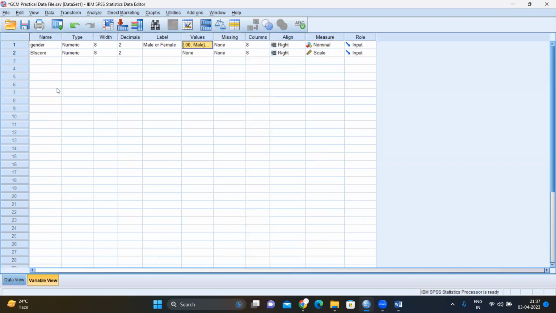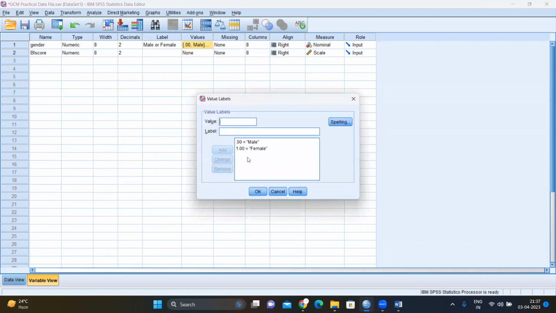So we go to our variable view. We've already inserted both our variables. And for gender, it's a nominal variable, so we'll have to assign values here, right? You click on this values tab, this tiny box with three dots, and you assign values. Here for male, we have assigned 0. For female, we have assigned 1. So you can see for male, value is 0 and label is male.